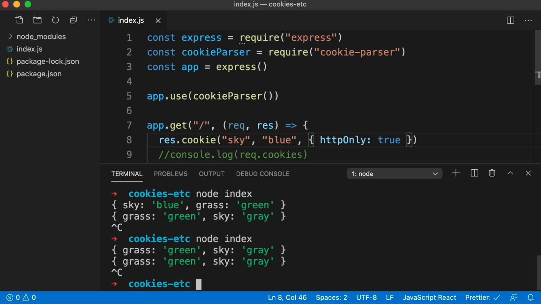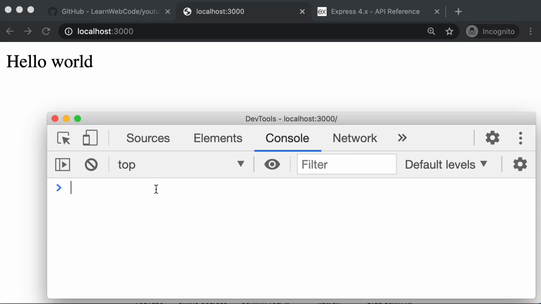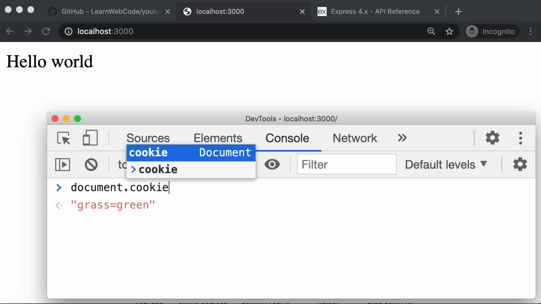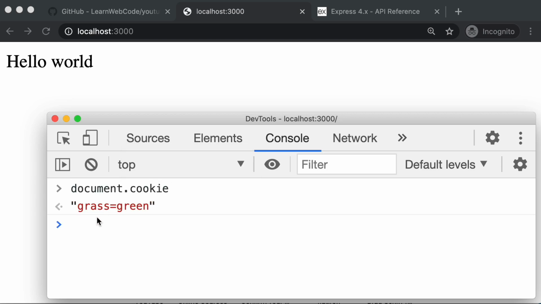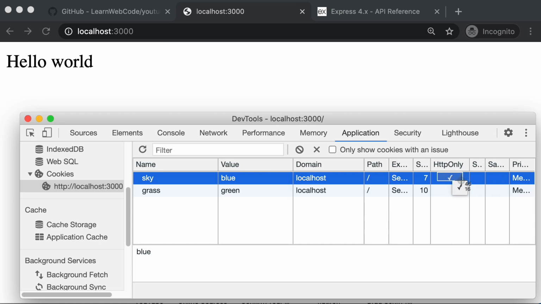So if I restart my server and go back and refresh, now when I run document.cookie to try and access it from client-side JavaScript, I can only access the grass cookie. So if we go back to Application and look at all of our cookies, you can see that for the sky equals blue cookie, it has a check mark next to this HttpOnly property. So when a cookie is HttpOnly, the browser will still send it along with each request to the server, but it makes the cookie not accessible from client-side JavaScript, which in my opinion and the opinion of many others, makes things a little bit more secure.